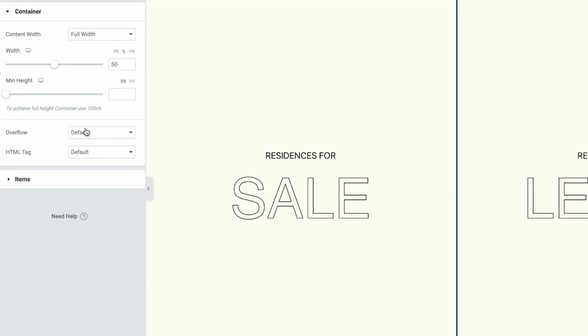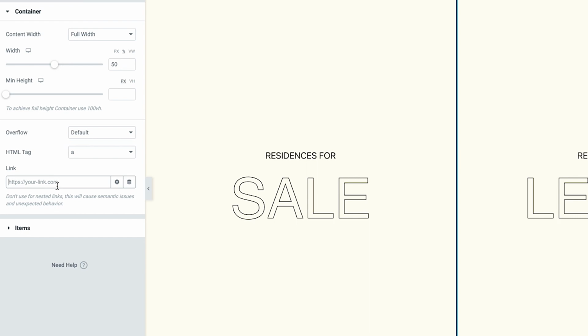But then I remembered that Elementor has this handy feature. I can actually make the entire container clickable by changing the HTML tag of this container. So I'm going to get into how I did that later on in the tutorial, but that was definitely something that I had to figure out along the way. I forgot that this was possible in Elementor. So sometimes even people that are super experienced forget all the things that Elementor can do.